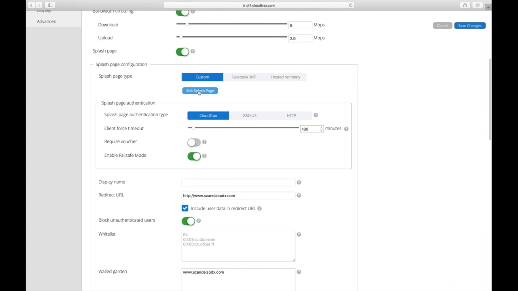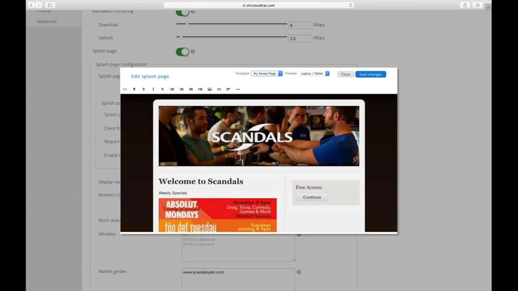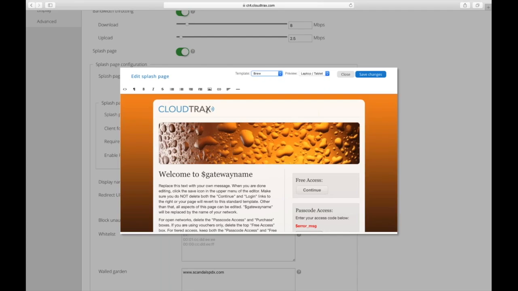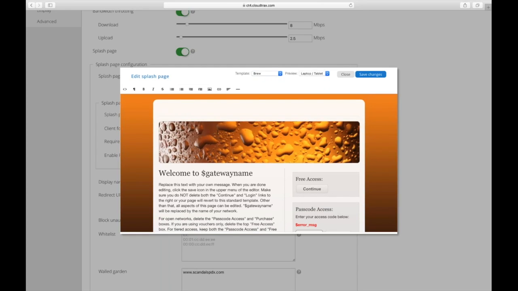All right, so when you edit the splash page, I've already put this together. We have lots of different templates that you could use for lots of different situations. So if we wanted to say brew, it's ready to go for a bar. You can take any of these and just delete. It's a nice WYSIWYG editor.